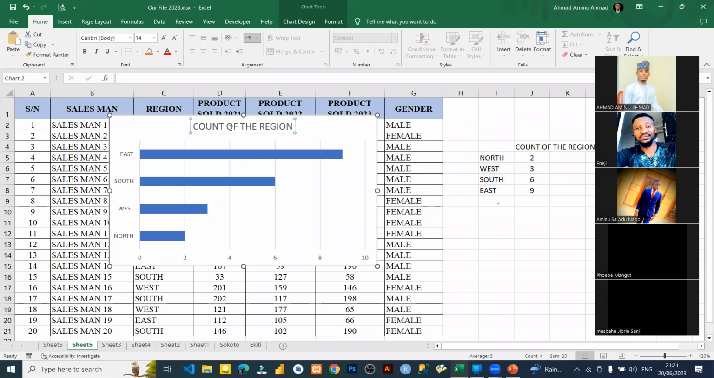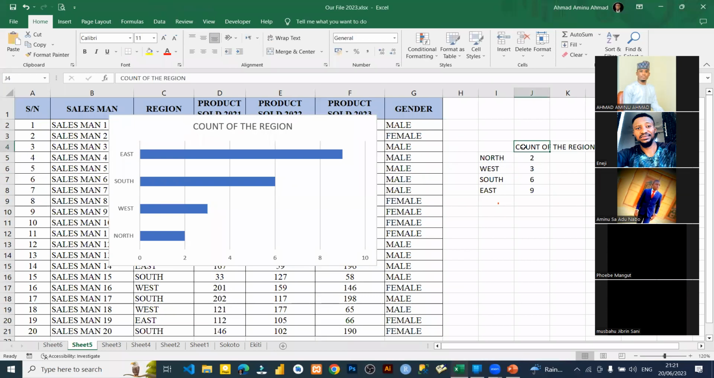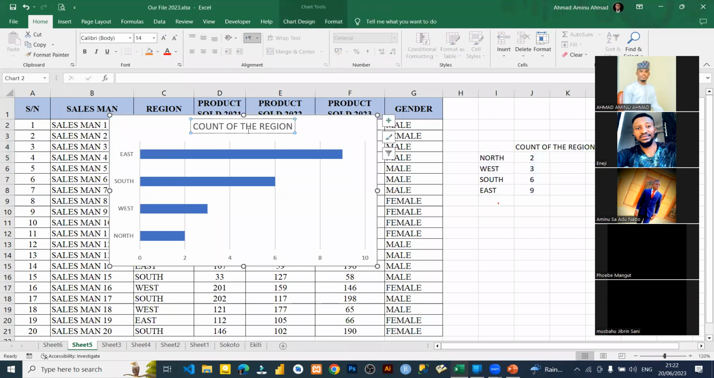So this is a chart legend. You can change whatever name you want to give to it. Even if I change it from here, for example, I say count of my region, if I press enter, it will automatically change to count of my region. So I can change it from here. I can delete the "my" that I just put, press enter, and it will change. So you see, I just changed it.